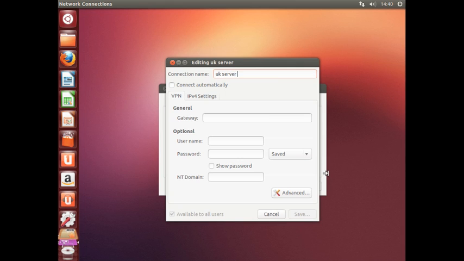Here we're using the second UK server. So in the gateway we've entered uk2.viewtvabroad.info and gave it a connection name of UK server 2. The username and password will still be exactly the same as before.